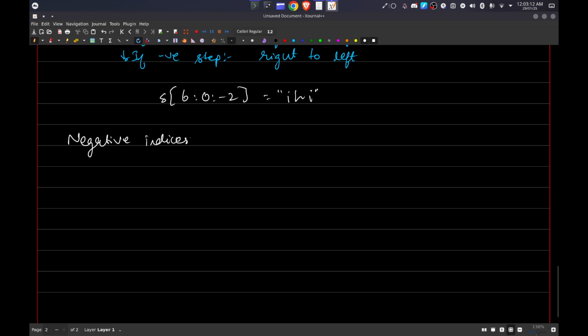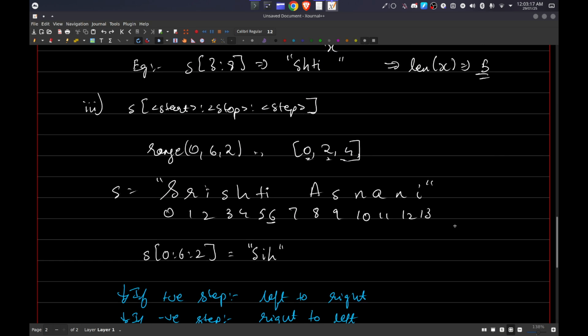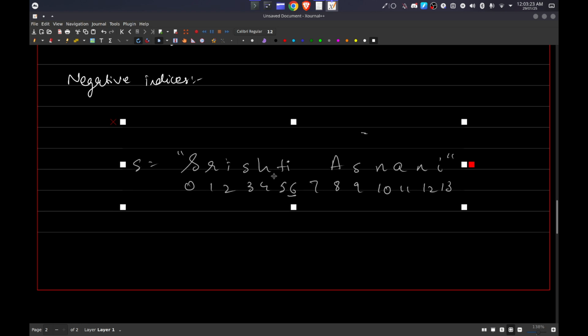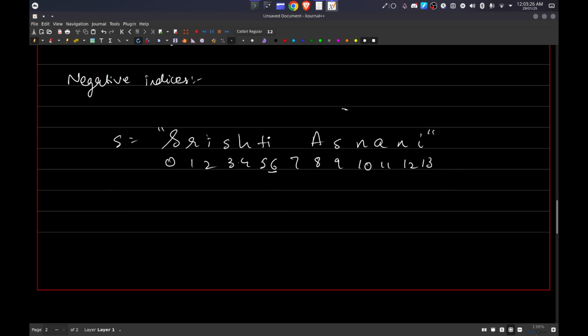You have your S. I'll just copy that. Now I'll write negative indexes also. It starts with minus 1, by the way, while this starts with 0. Minus 1, minus 2, minus 3, minus 4, minus 5, minus 6, minus 7, minus 8, minus 9, minus 10, minus 11, minus 12, minus 13, minus 14.